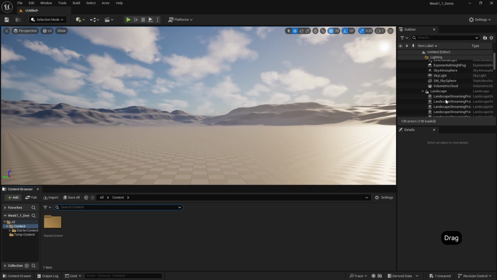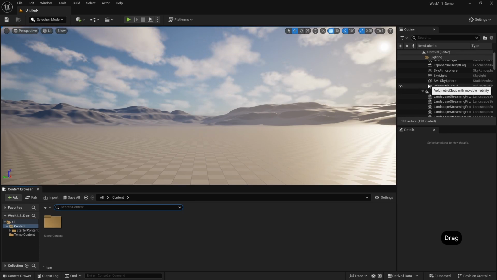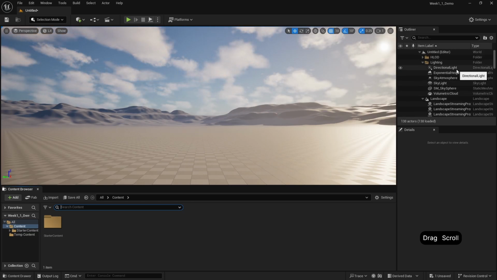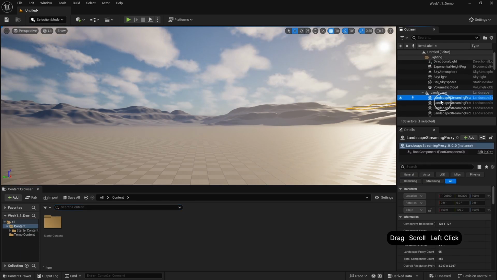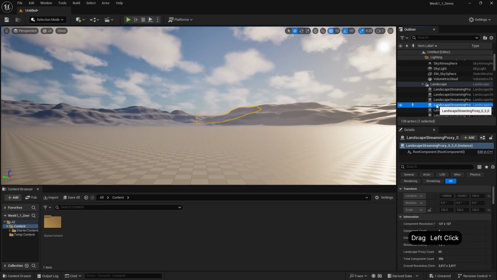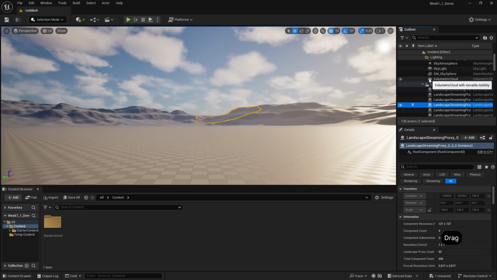To the right, we have two more windows. We have the outliner, and this is a list representation of everything that's in the level. So everything that's in the viewport is also in the outliner. And we can see this by selecting different assets, and we can see that it highlights in the viewport. And when I select another asset, it highlights it in the viewport. So these two are the exact same thing, just two different representations.